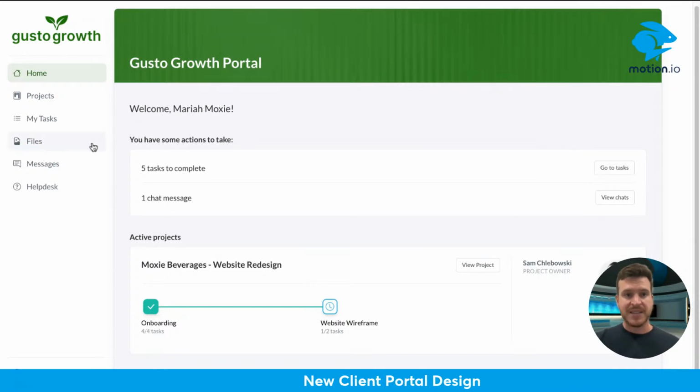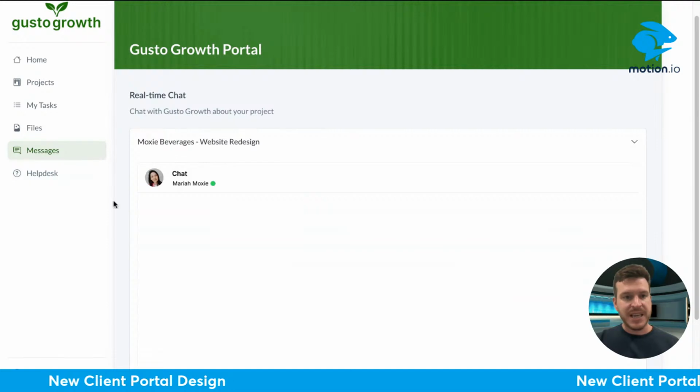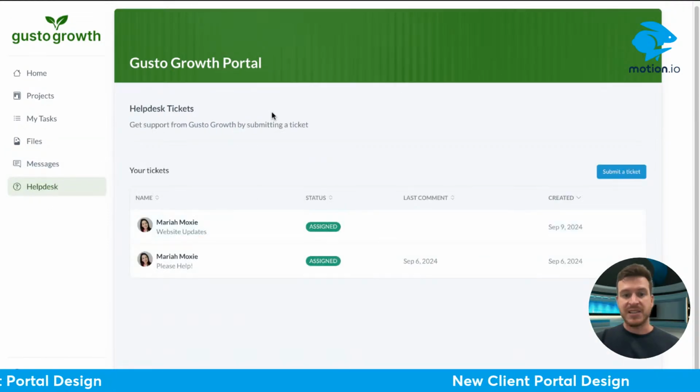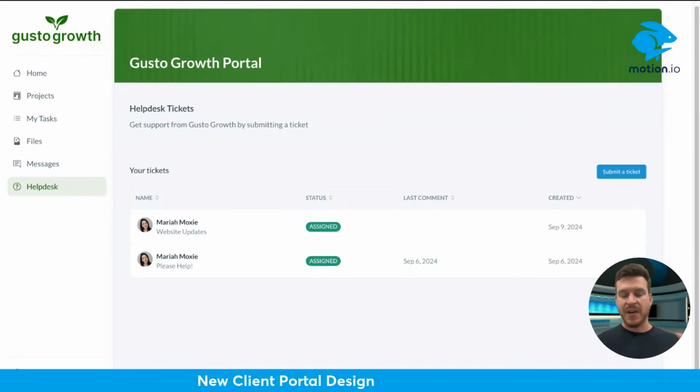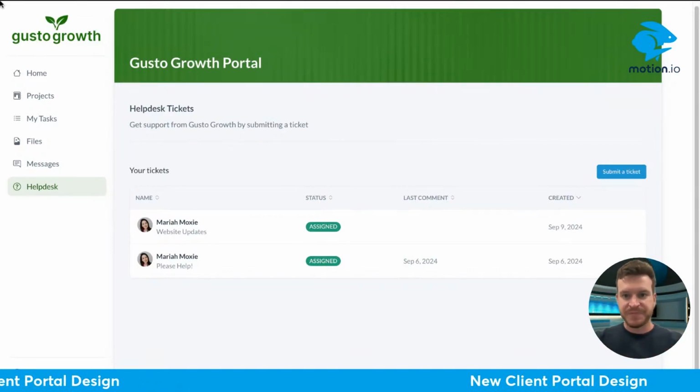You can still give them access to their client portal, give them access to their files library, allow them to send you messages and submit help desk tickets in one centralized place without necessarily having to invite them or create a new project for them.